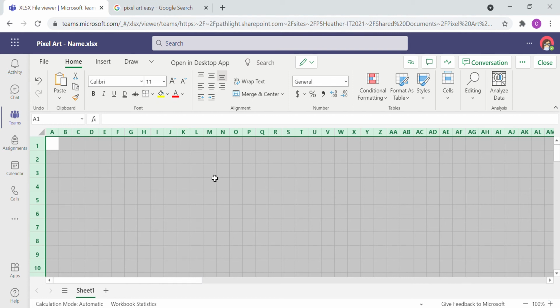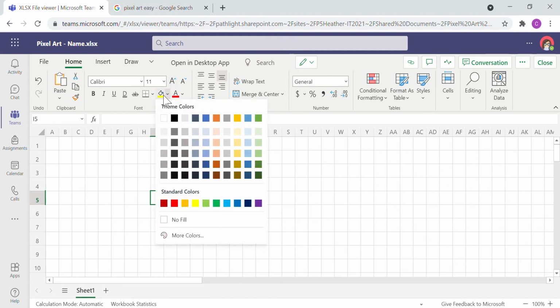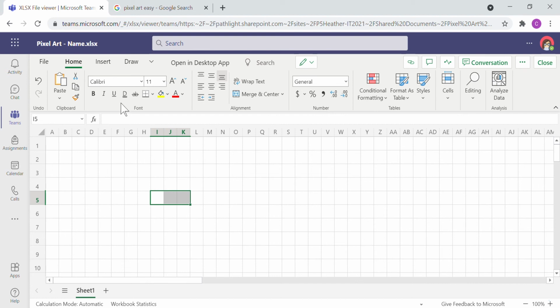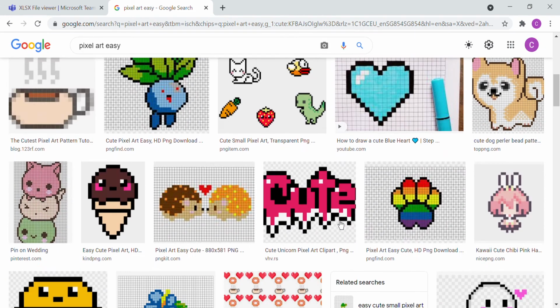Okay, so with this, you can just click onto the middle of your Excel sheet and you'll be able to get started with your own pixel drawing. Now, if you have an idea in mind, you can straight away start to click and drag over cells and fill them with colors using the fill tool here. If not, you can always open a tab on your browser, open a Google image tab, search for some pixel art ideas and get your ideas and examples from here.